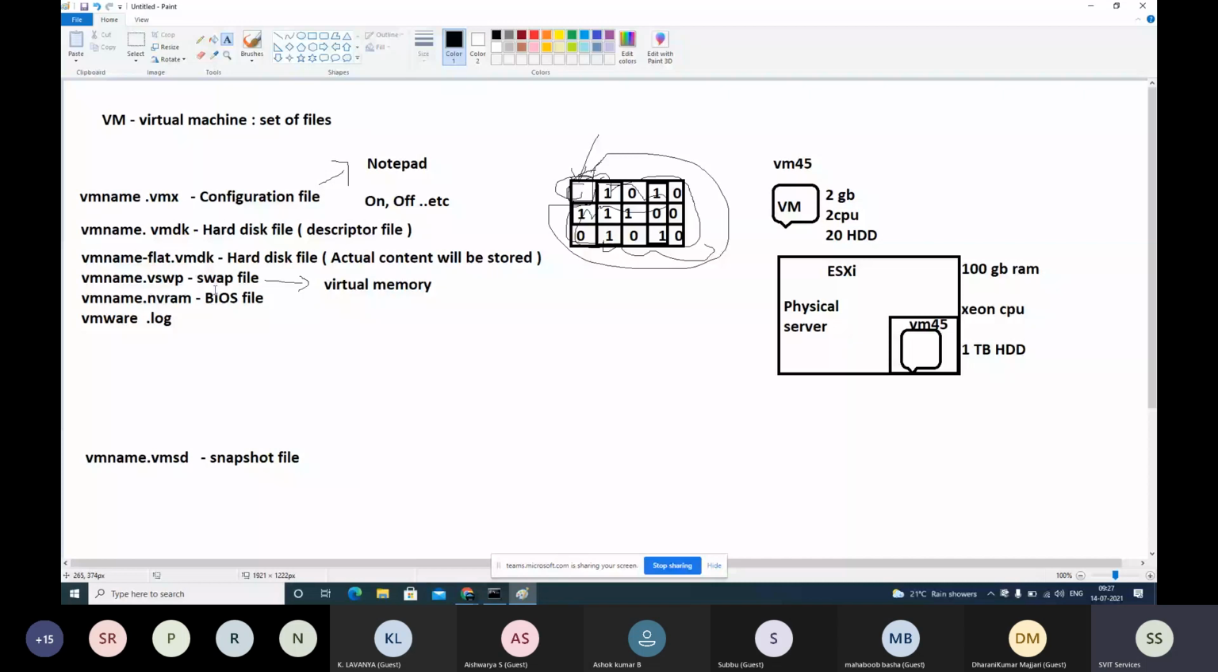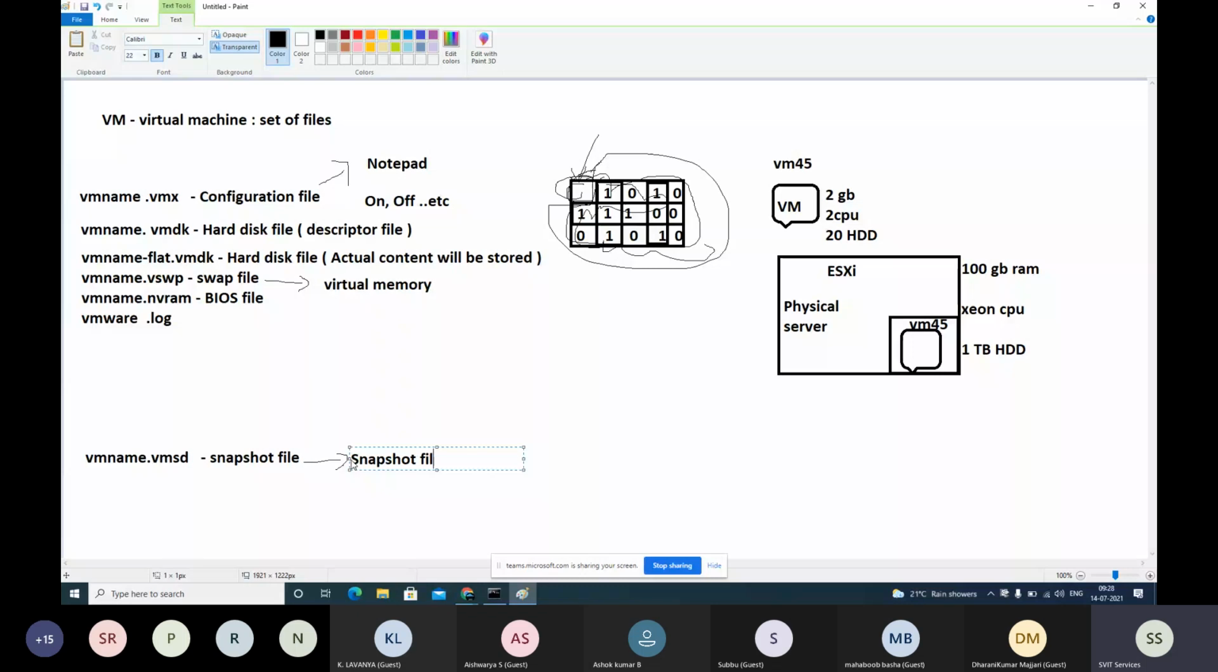Now vmsd.vmsd, it's called snapshot file. There is again a one hour topic, a separate topic about snapshot. We will discuss during that topic. Okay, we will discuss what is this VMSD later, why it will be, how it will be used, what is the use of it.